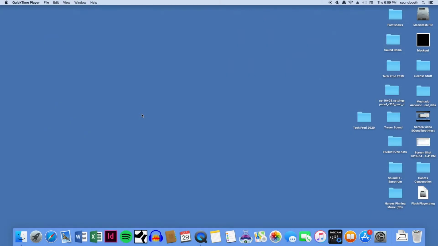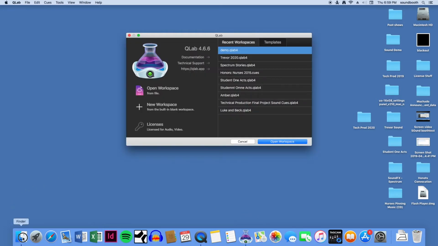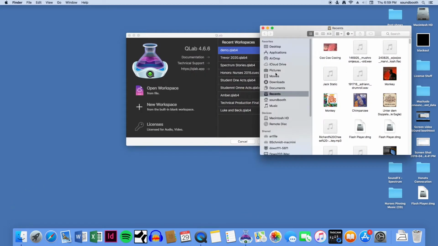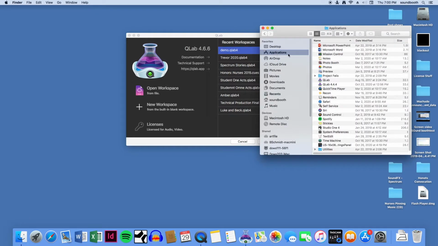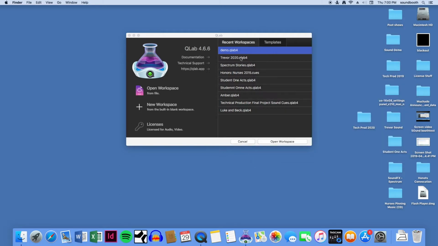QLab involves first opening the application. The easiest way to do this is to go to the toolbar and double-click on the icon. Another way to do this is to go to the Apple Finder and search under Applications and find QLab 4.4 in the list. But since we're already opening it, we'll stick with this.